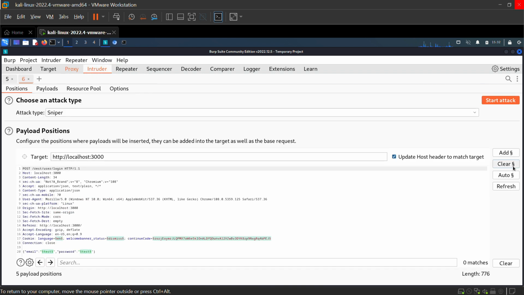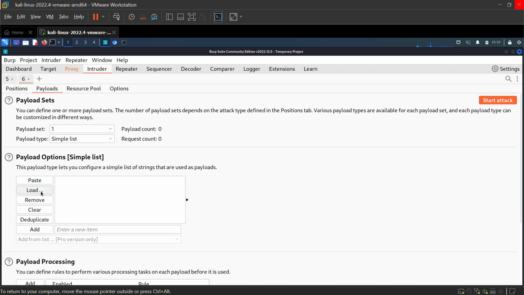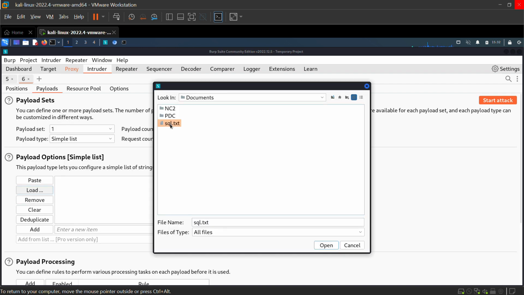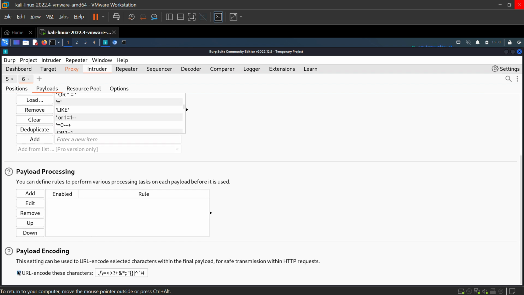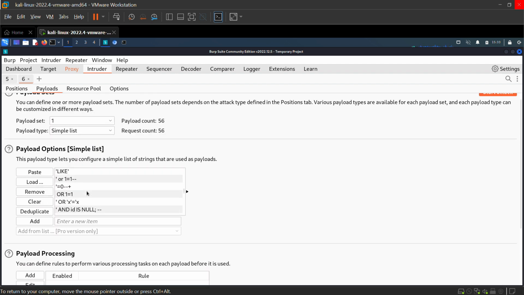So firstly, I'm going to clear these signs, and then I'm going to reselect this position and add this sign again. And what this does is that it specifies the position that my payloads are going to be inserted in. Now going to the payloads tab, I'm going to load a list of SQL queries as you can see over here, and these queries are going to be inserted one by one to the payload position that I set in the previous tab. And I'm going to disable the payload encoding because we want the queries to go as they are.